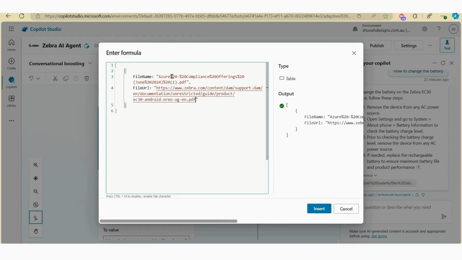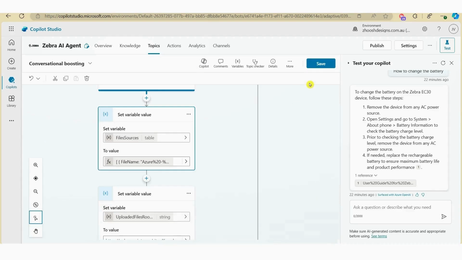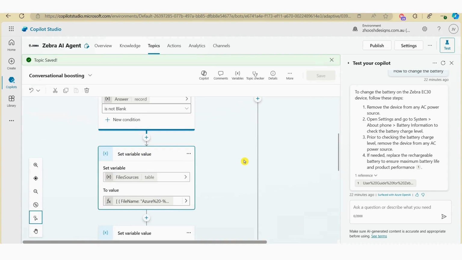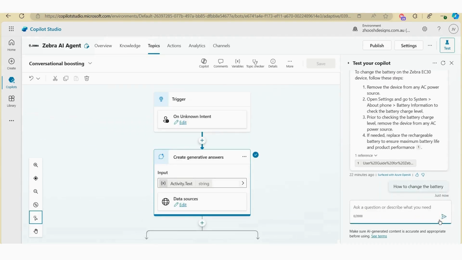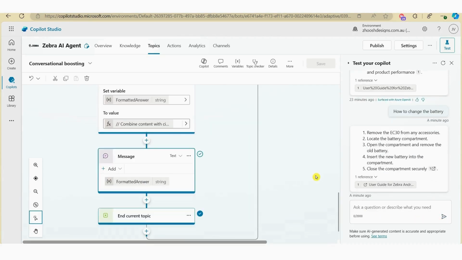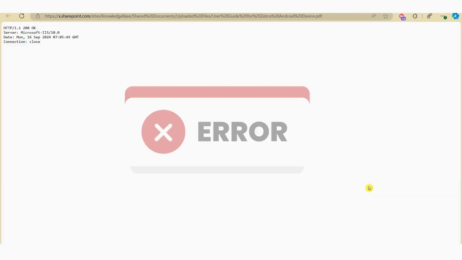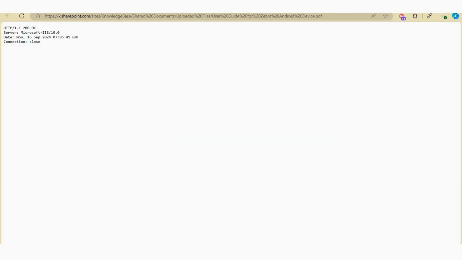Next, we'll need to replace the file name here. In order to locate the file name, we'll just need to hit Insert, Save, type in our prompt again. Now, while it appears that Copilot Studio has given us a link to the document, if we click on the link, it will give us an error.